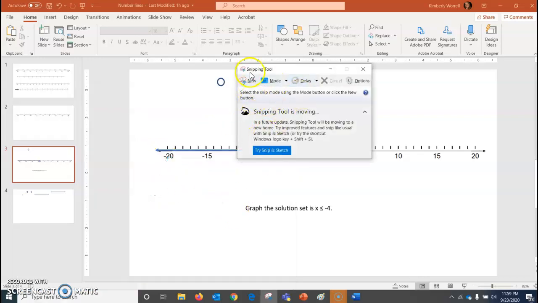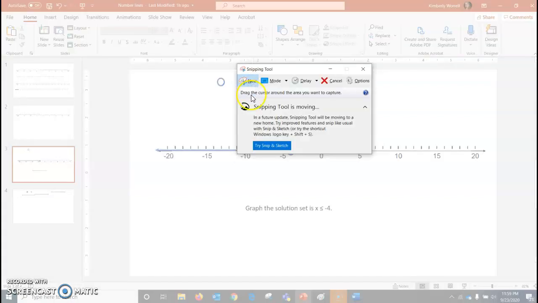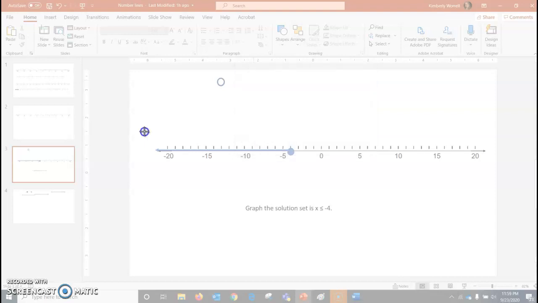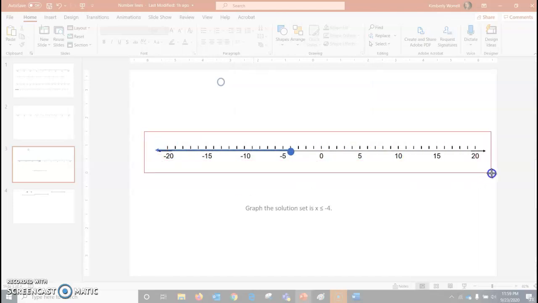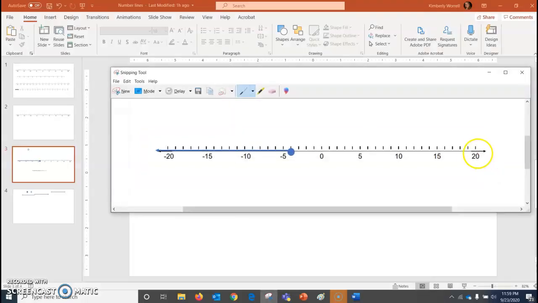Now when it opens up, you'll see snipping tool and you want to click on new. And when that happens, everything in the background gets a little gray and you'll see this plus sign here. And that's where you're going to draw a box around what you want to take a picture of. So I'm going to move all the way to the left of my number line here. I'm going to click down and drag it to the other end. When you let go, you'll see you're back in the snipping tool and you have your solution set on your number line shown.